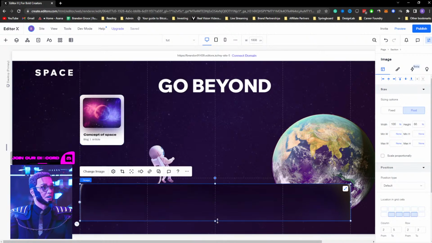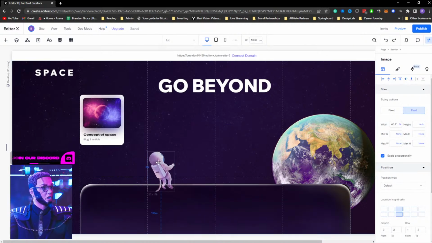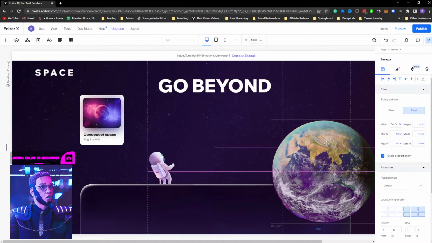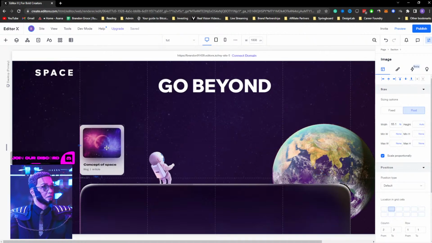And we might adjust some things here, guys, too. We might pull our astronaut a little bit lower, pull our Earth a little bit lower, pull our card a little bit lower, just to give things some space.